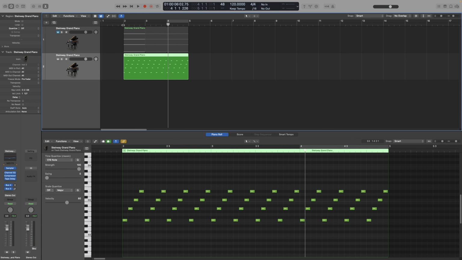And that's it. Essentially, you have two methods, one for playing them live and one for recording them after you have played or programmed them in. And that concludes the part of the series on the MIDI effects of Logic.